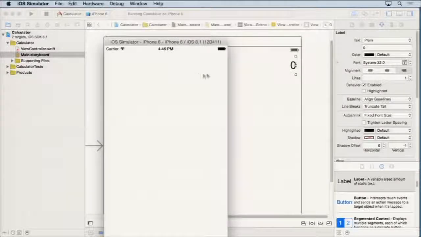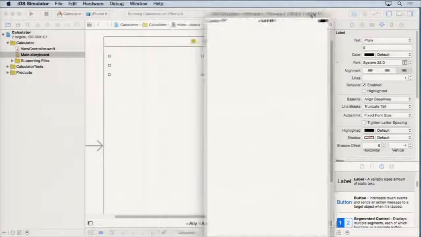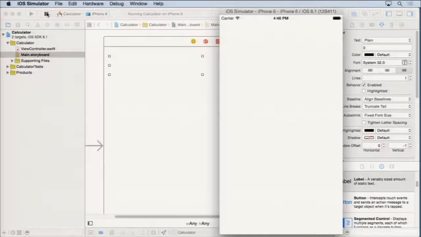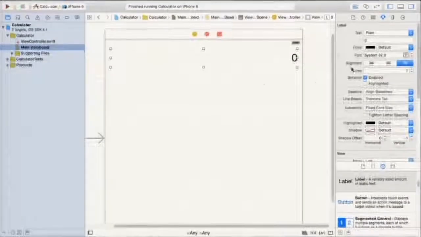You can see that the 0 is actually off screen. Okay, so it's there, but you just can't see it because it's over here off the screen. Okay, and that's a problem, but that's a problem we can fix. So let's go fix that problem. Why is that thing off screen?